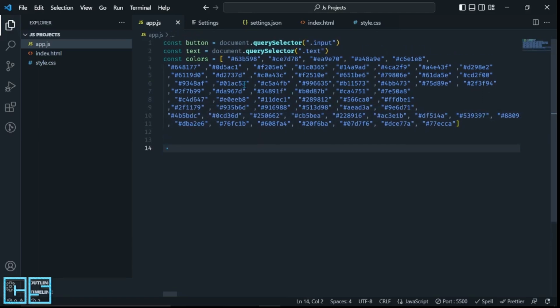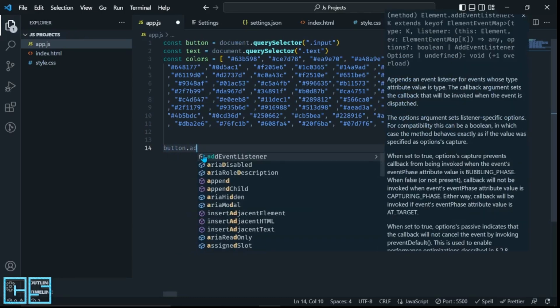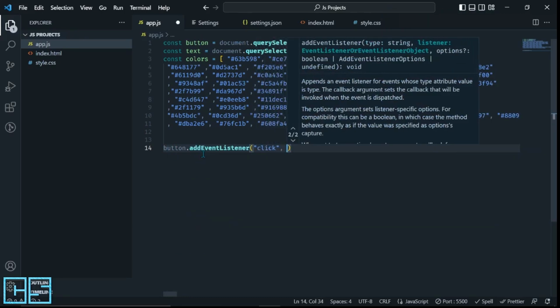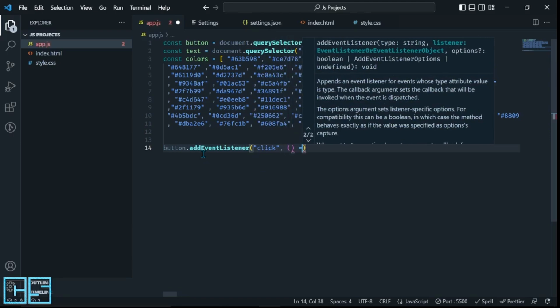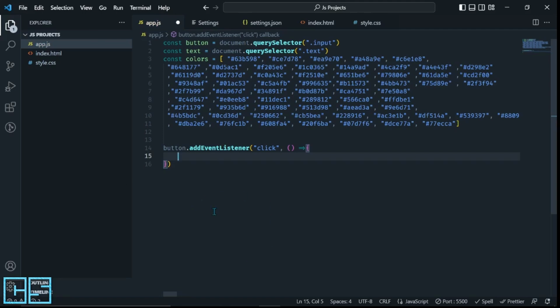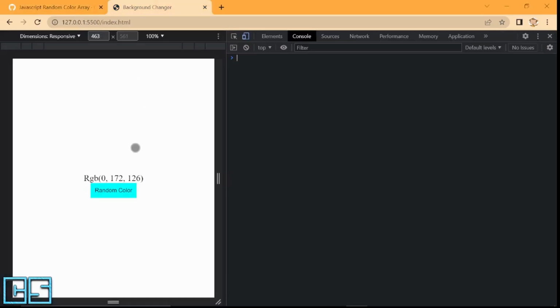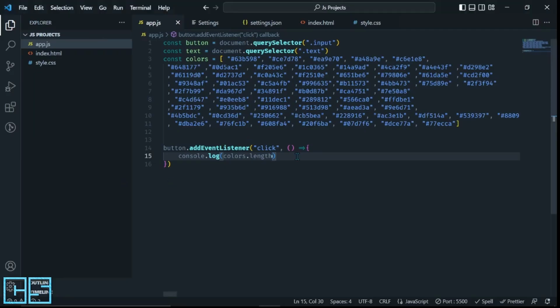So we got all of our variables. Now we want to add an event listener to the button. So it's just listening for events. So button dot add event listener. It's listening for when we click the button. So in here we're going to add an arrow function. Okay. So in this function, we're going to figure out the length of the array. So console.log array colors.length. So now if you go here, click this. The length is 280, it says. So the length of the array is 280.